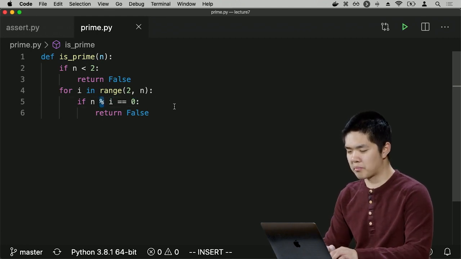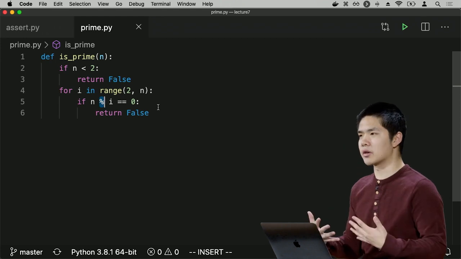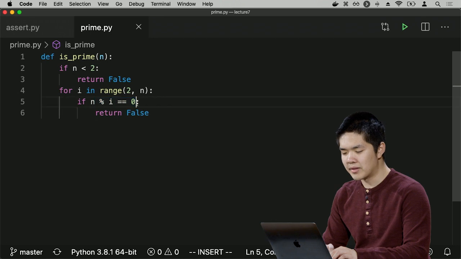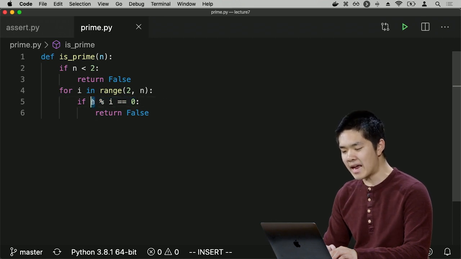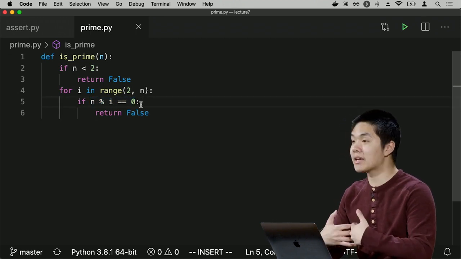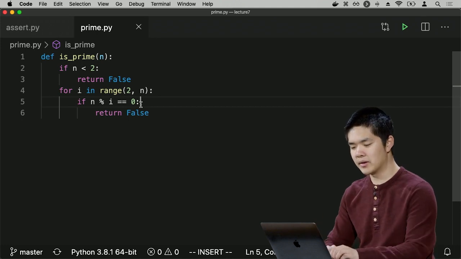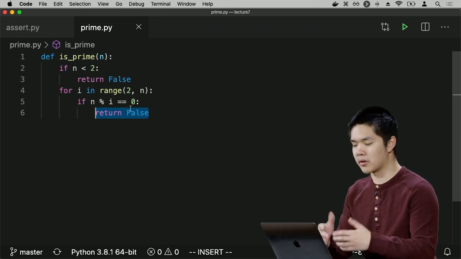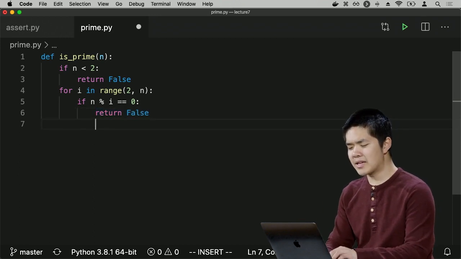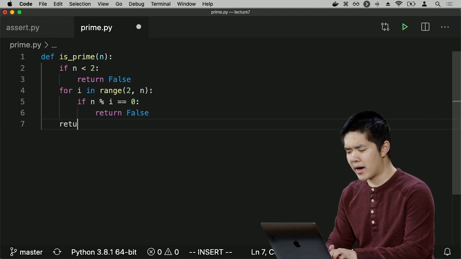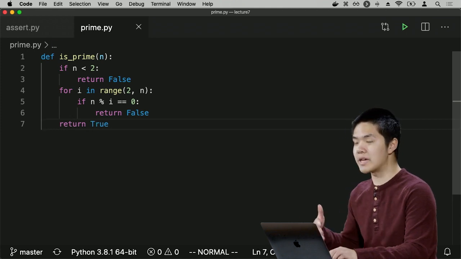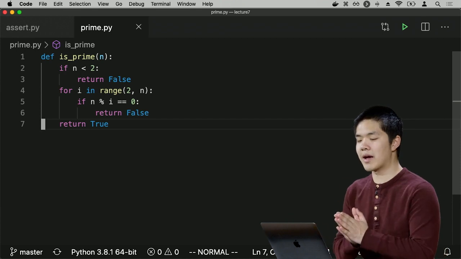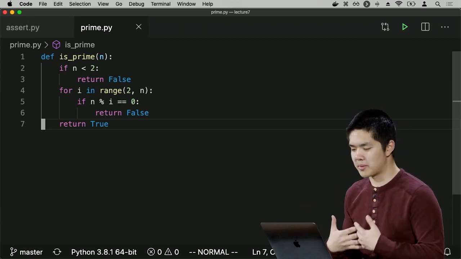This mod operator, this %, if you don't recall, gives us the remainder when you divide one number by another. So if n mod i equals 0, that means the remainder when you divide n by i equals 0, meaning i goes into n cleanly with no remainder. And that means it's not prime, because it does have a factor. Whatever i is going to be that factor. If I get to the end of this for loop, then I can just say return True. If we weren't able to find a factor other than 1 and the number itself, then this number is going to be prime.